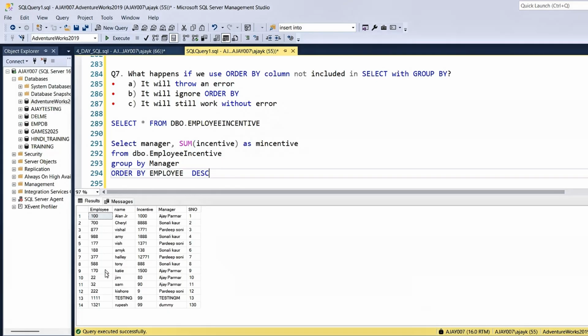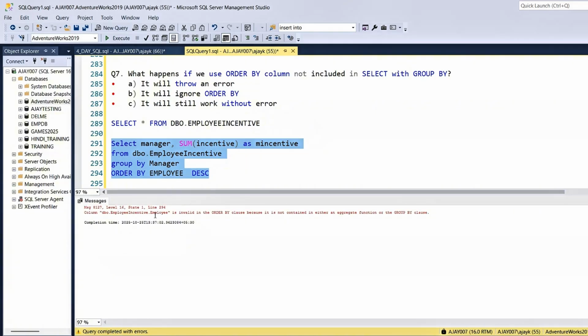Or is it going to first sort the data based on the employees and then pick? No, because group by is very different, and order by also always executes in the first place. So let's just go and run this. And this is what it is.